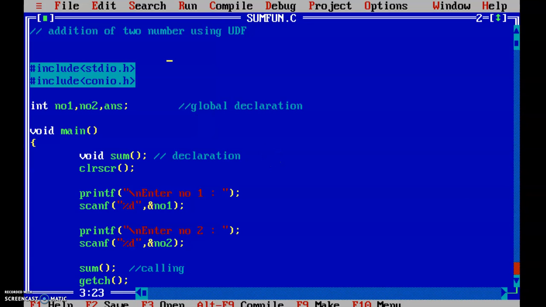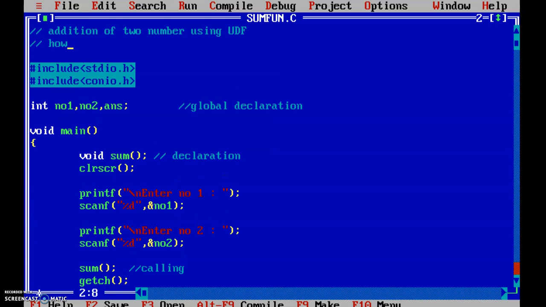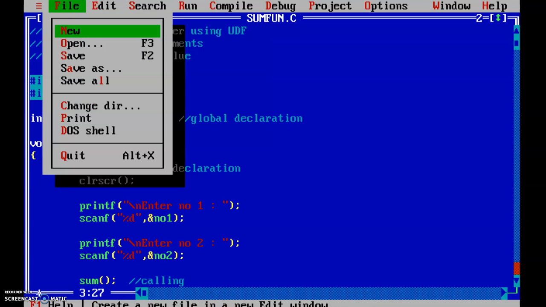Okay guys, so let's continue with this example. In this lecture we will see how to pass the arguments. We know what an argument is, right? So how to pass them and how to use them, and also how to return the value.